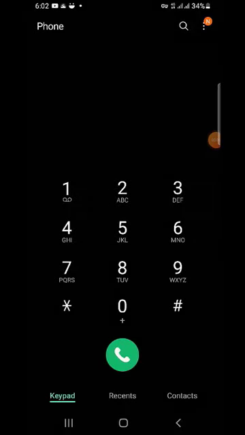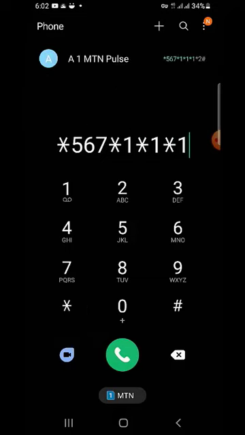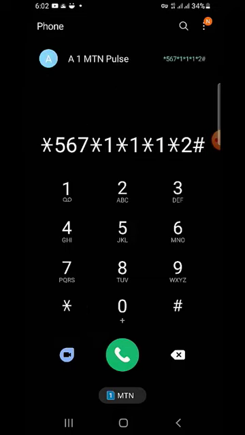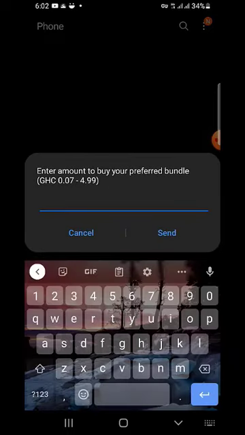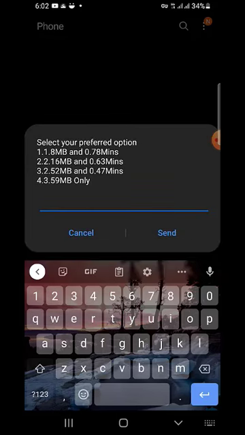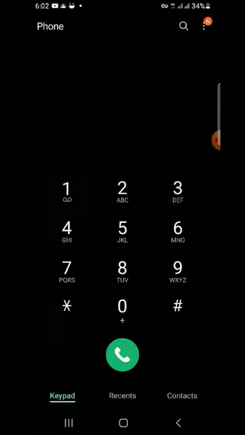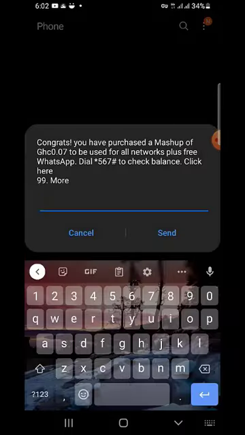So you type star 567 star 1 star 1 star 1 star 2 hash. Then you select 0.07. Then you select any of them. I will choose 4. Then pay from your. Alright, so now I have it.